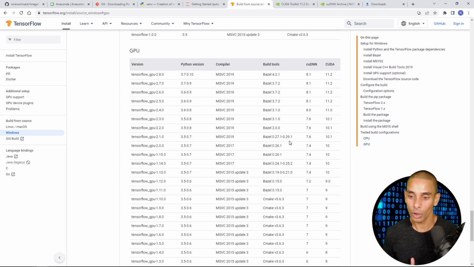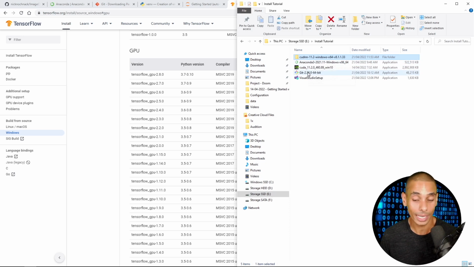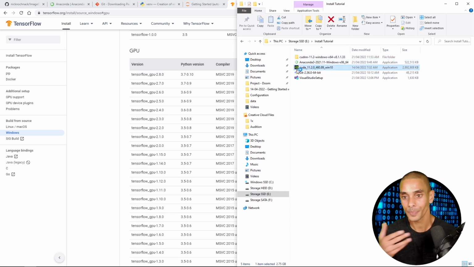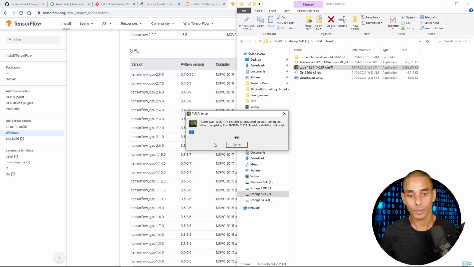Okay, so we've gone and downloaded those. Now what we need to do is install them. So for the CUDA installation, pretty straightforward. You just need to double click it. There's an installer. I've just gone and double clicked it. Just to install it wherever. So this is just the setup package. It's going to unpack it and then we should be able to install it.